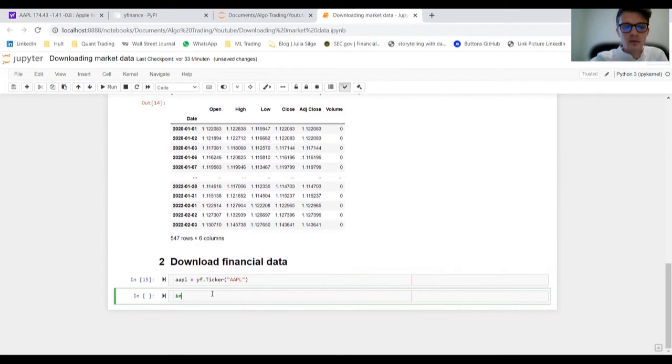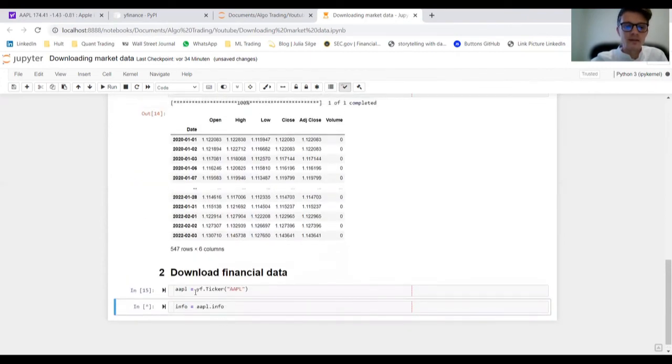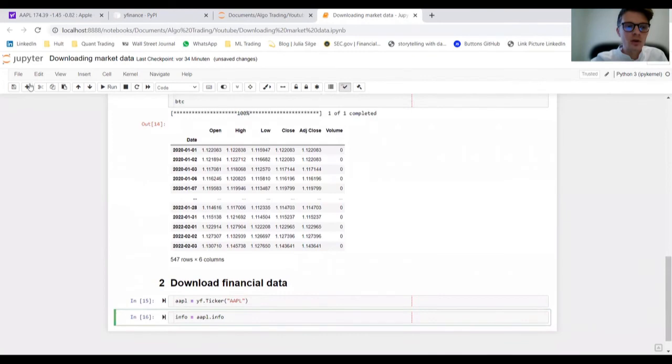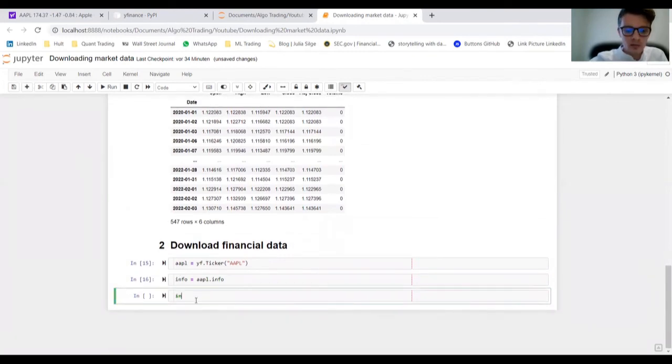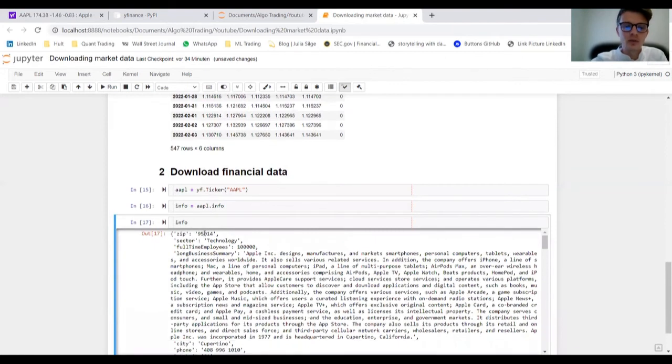So the first thing we have to do, or we maybe want to look into, is the info. The info just gives us general information about the company. So if I put Yahoo for Apple, the info, run that, you see it's taking a little longer now to download. And if I now print the info, we see we get a list here. That's not looking too good, so let's try to get that into a data frame.